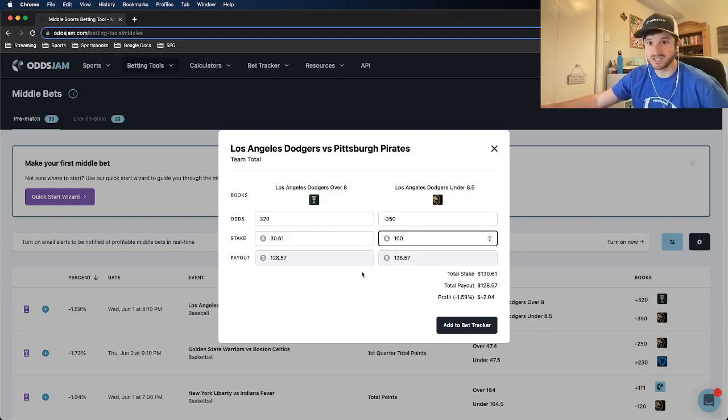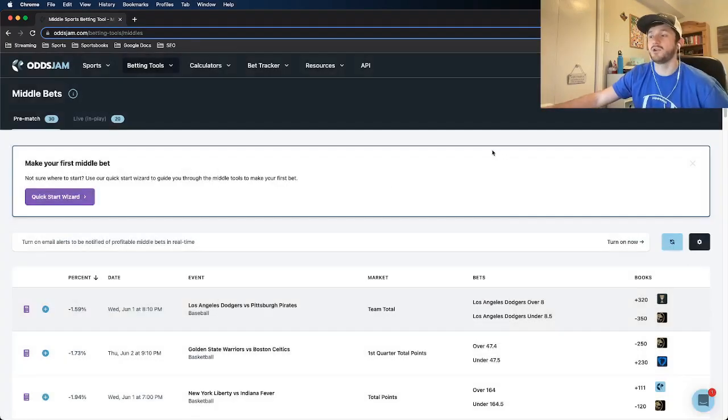If the total goes under 8.5, let's say it lands on exactly 8, then I would have profited the $28. Let's say it lands on any other number except for 8, then I would have unfortunately lost $2. But middling is a way in which you can bet both sides in hopes that one of the bets doesn't lose, and that way you all profited on the other side.